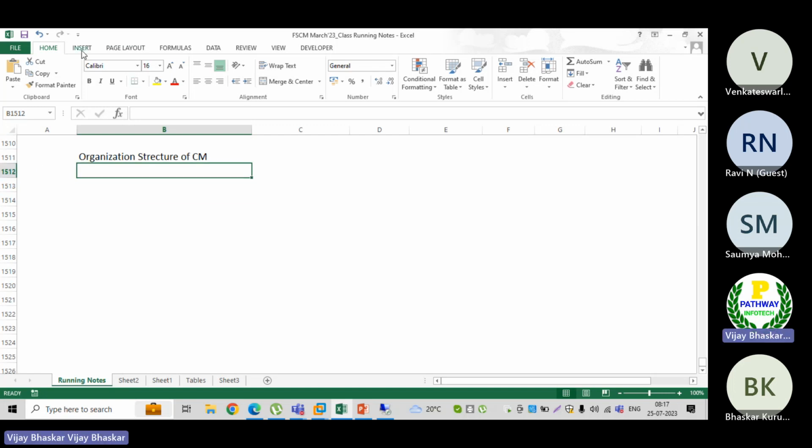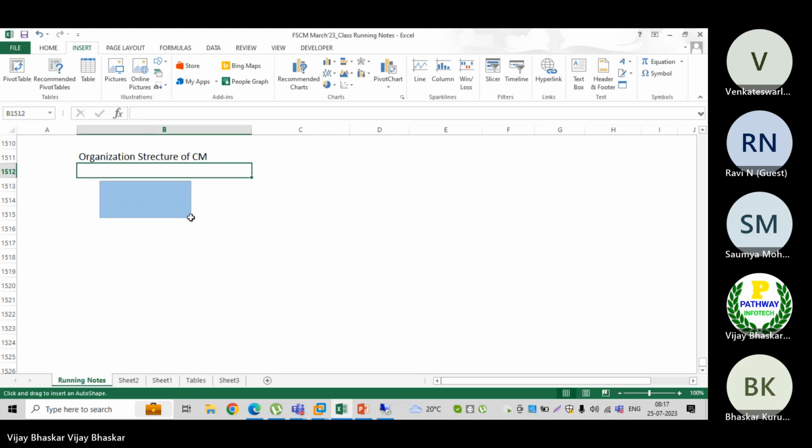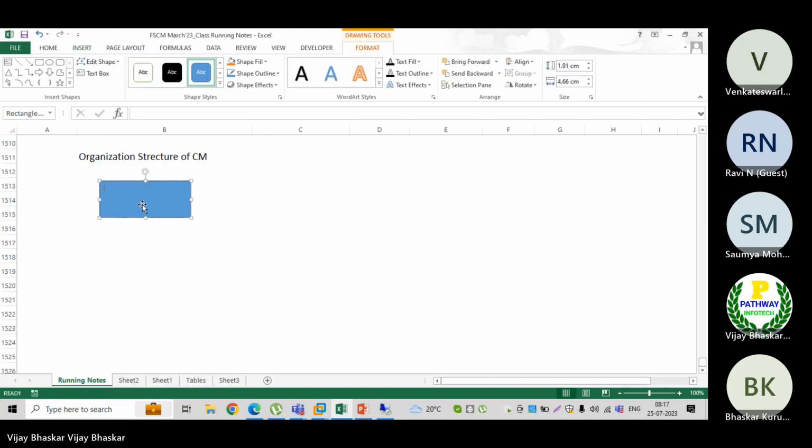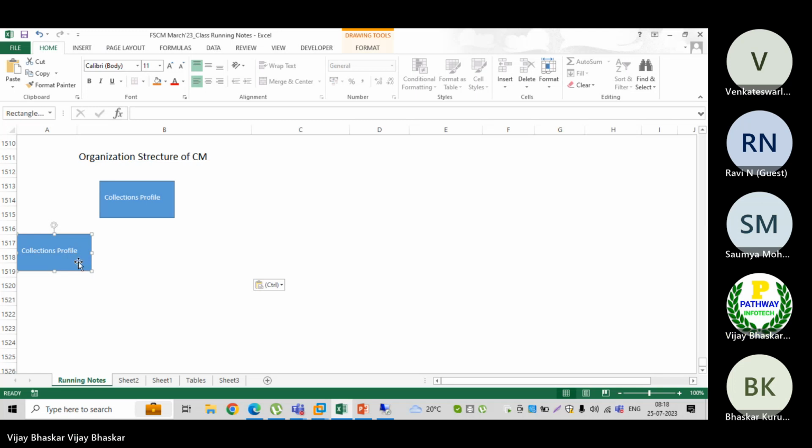Here also the top node is the collections profile. The collection profile will be assigned to the, remember, the collection profiles will be interlinked to the collections segment.